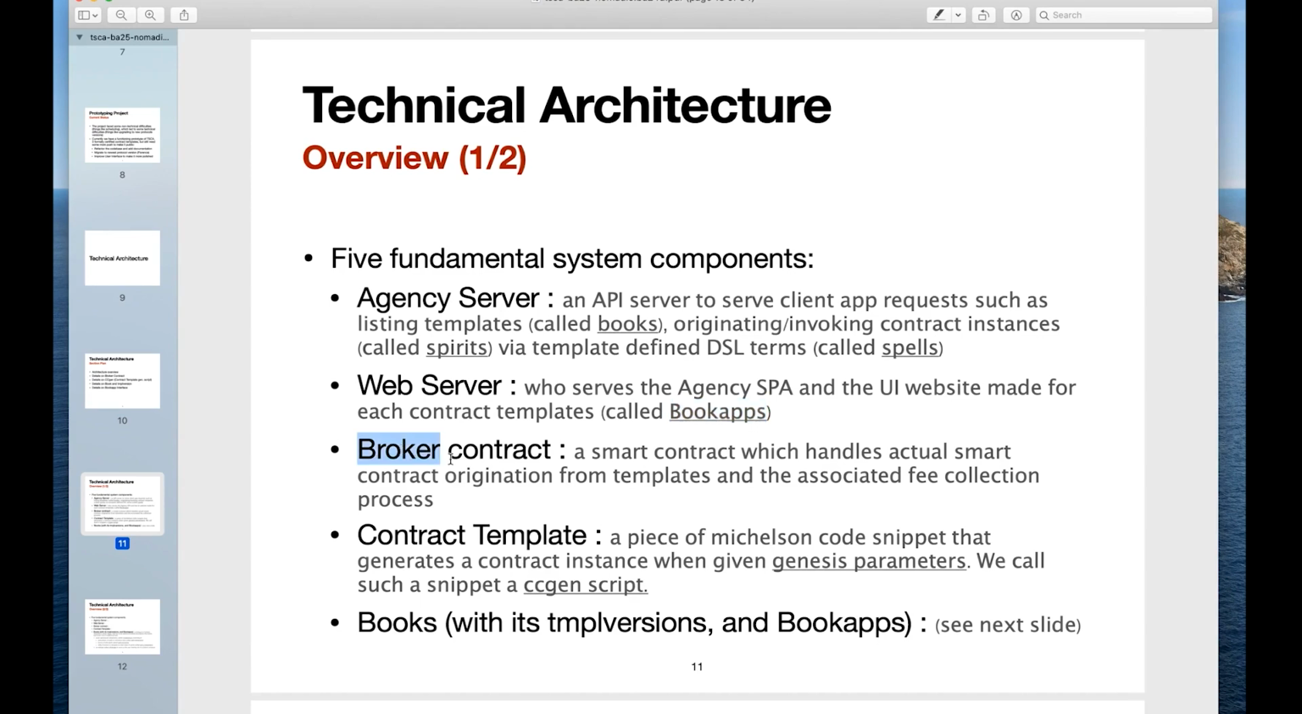The next component is what we call the broker contract. That is a smart contract that the agency server talks to when it needs to originate an instance for a template. All of the actual on-chain underlying smart contracts that compose spirits are originated by this broker contract. The broker contract also handles fee collection. And there is some illustration of what you can do with the broker contract.